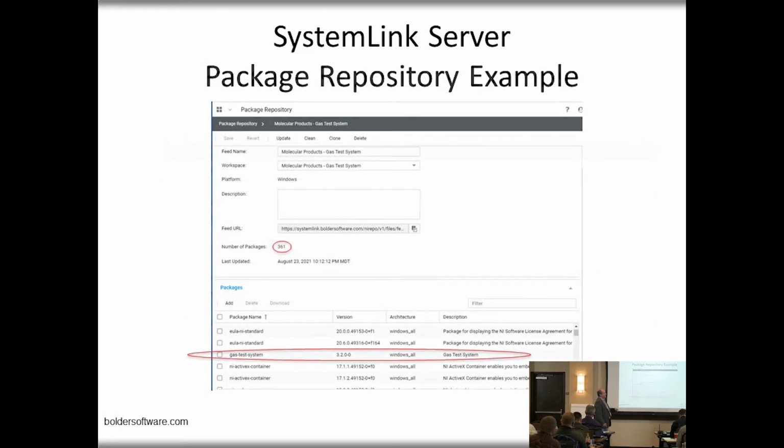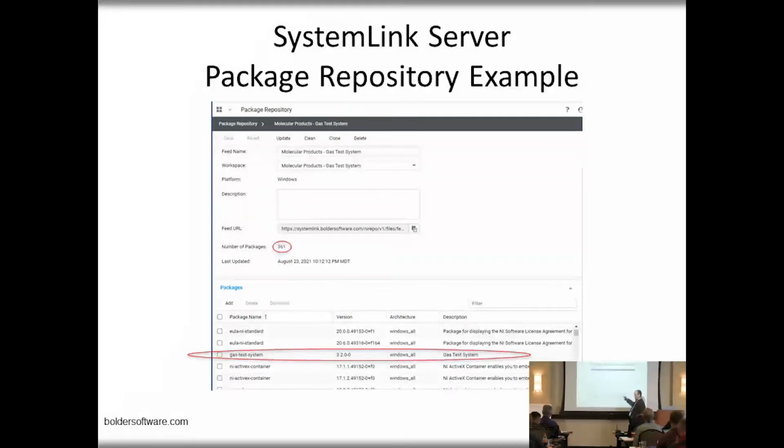This is inside of one of those package repositories. And what I've done is I've added this build for gas test system. This is a LabVIEW project. And you can see that there's a bunch of other stuff in here. It's probably small text for those of you in the back, but it's like the end user license agreement package from NI and stuff like that. So what I've done is I've gone and added all of the dependent packages to this workspace.